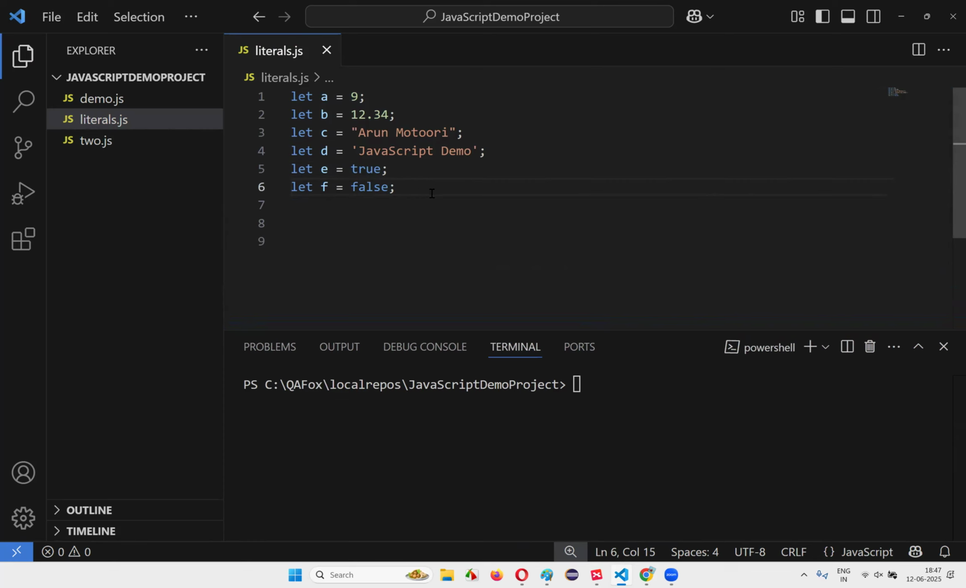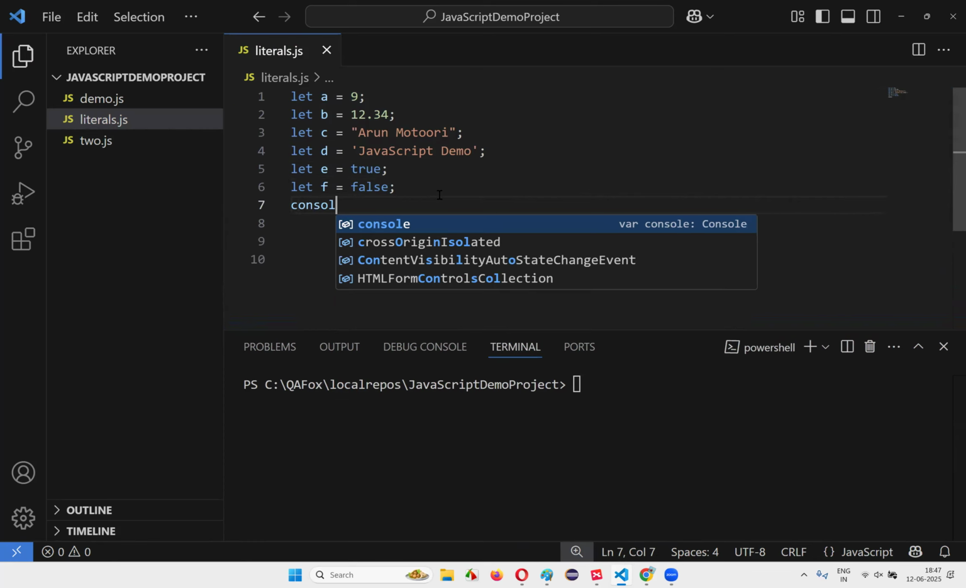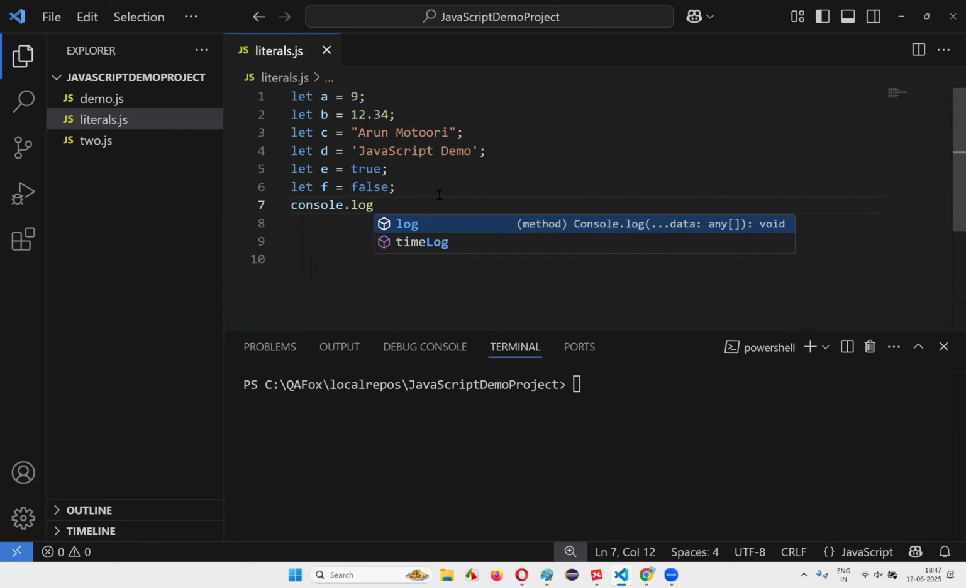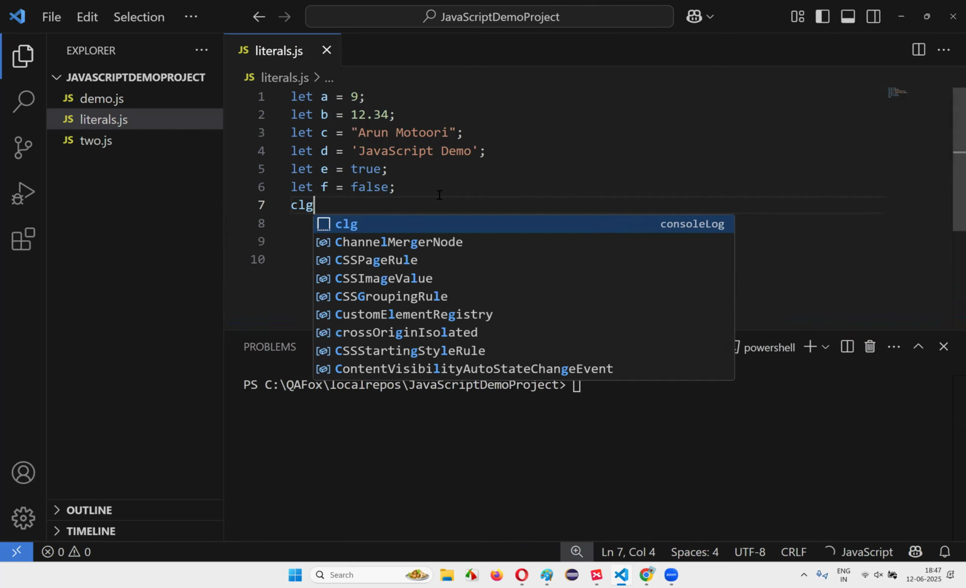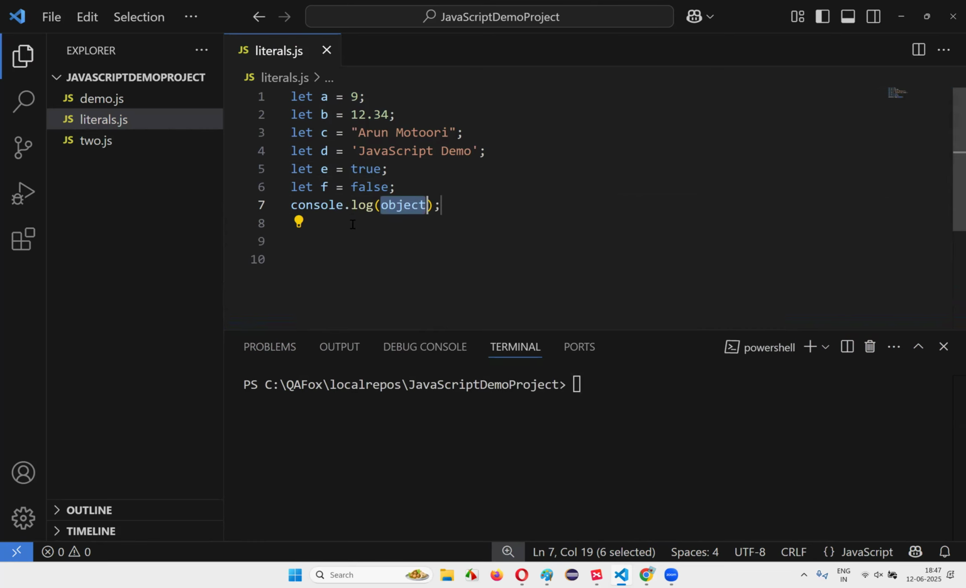Okay, these are the major ones. So let me demonstrate them. If you are fed up of writing console.log every time, you know the shortcut, right? CLG and tab space.